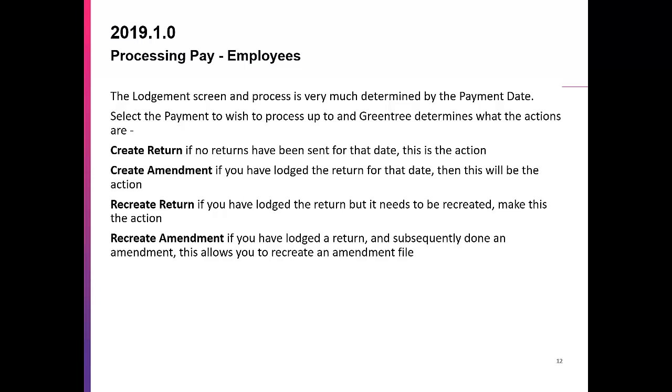Create an amendment. So if you lodged the return for that date, then this will then be the action. So in other words, if I need to send an amendment, I've made a correction and I need to resend the file. Recreate the return. If you've lodged the return, but it needs to be recreated as a whole. So no adjustments, it just needs to be recreated. I've accidentally deleted the file or I messed it up when I went to load it to Inland Revenue. I'm sure the options are kind of endless as to what you could do. Bit extreme, but yeah.